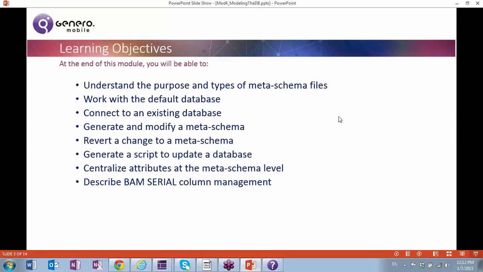So the learning objectives for Chapter 4, we want to understand the purpose and types of metaschema files. We talked about them briefly in the last chapter, but now we're going to really talk about the difference in what you can do with metaschema files, what they're really for. We'll talk about working with the default database. If you remember from looking at the default project structure that you get when you create a new BAM mobile project, it came with a default database. So there's a more or less empty SQLite database already sitting out there in your new project directory structure for you to use during your development process.